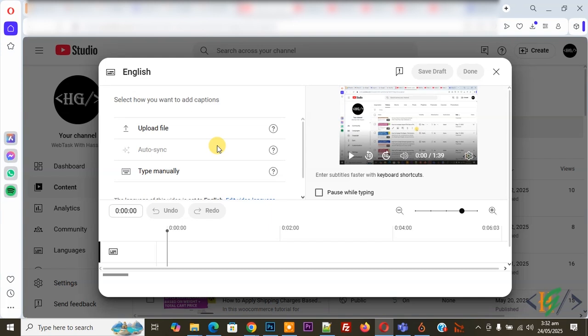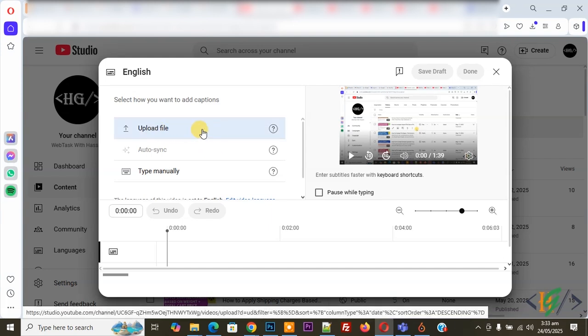So you can upload a file in .srt format, SubRip subtitle, or you can upload text in .vtt format, WebVTT, or you can upload text in .ass format, Advanced SubStation Alpha, or you can upload text in .sbv format, SubViewer format. So you can upload a file directly, or you can type manually, so it's up to you. So in this way you can fix this issue.